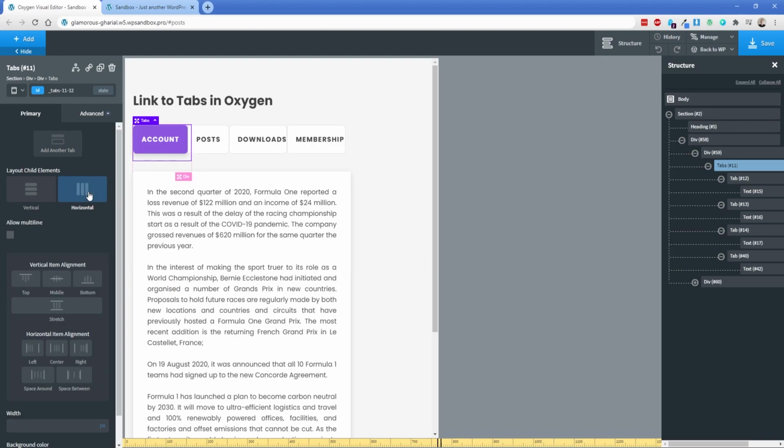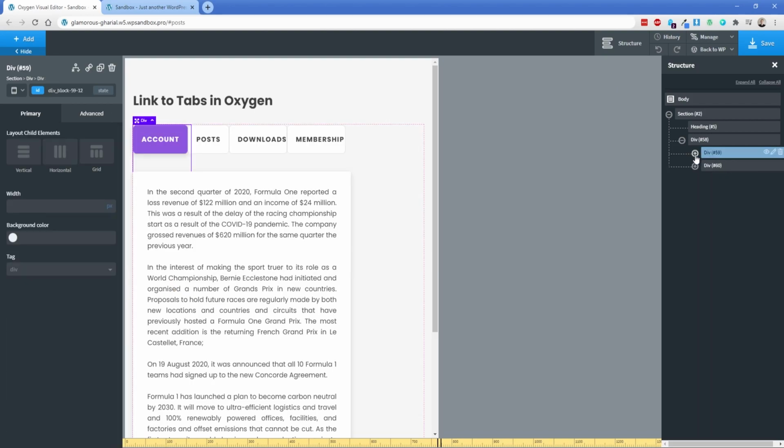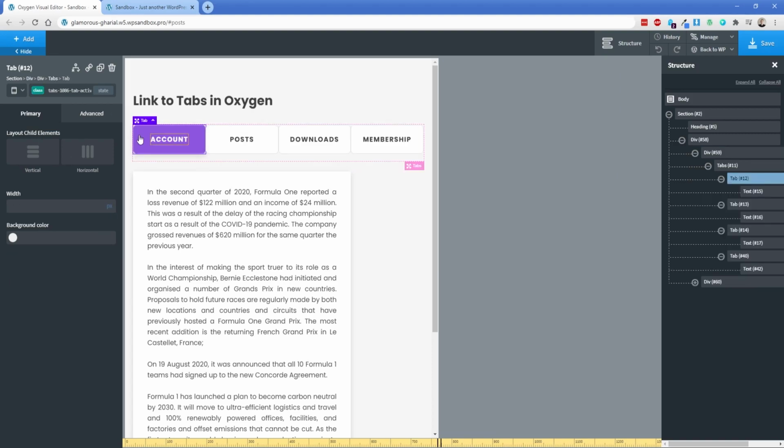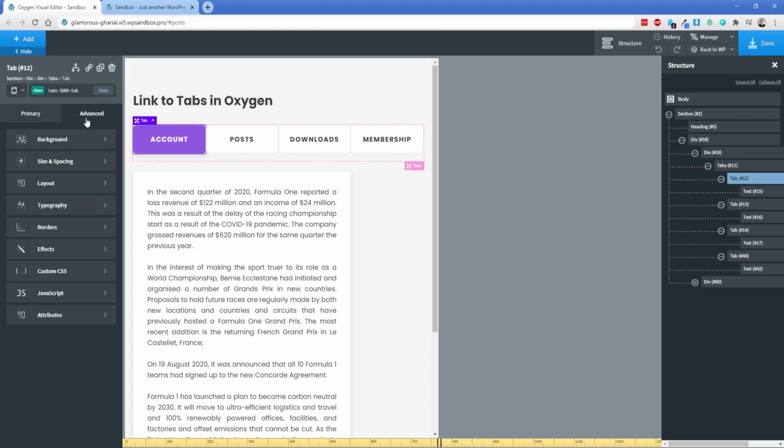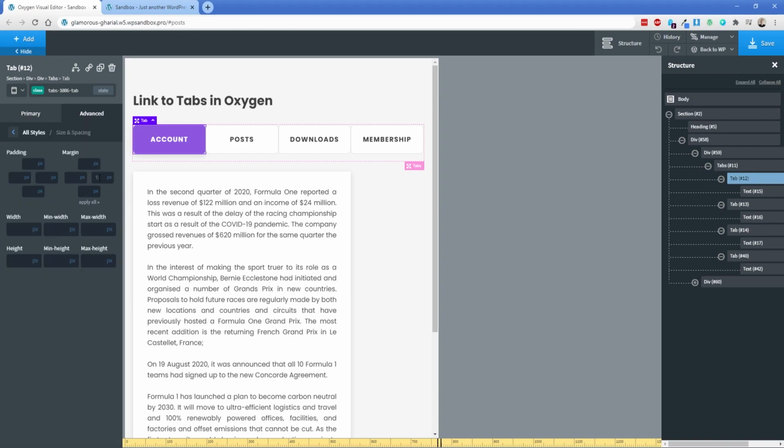Change this to horizontal. We need to go to our container here on the left-hand side, set this width to 100%. What I'm going to do is go back to the tabs here, and then on the right-hand side, I'm going to set the margin to 16.